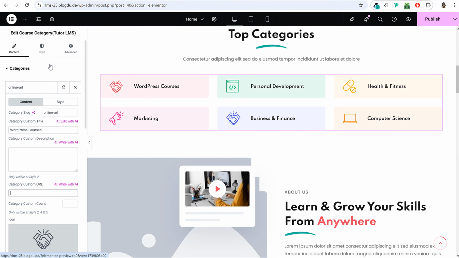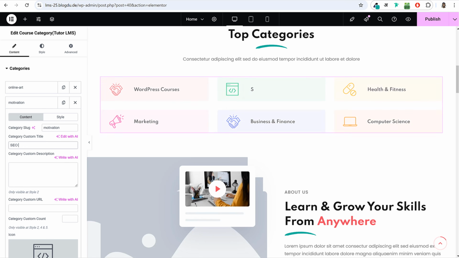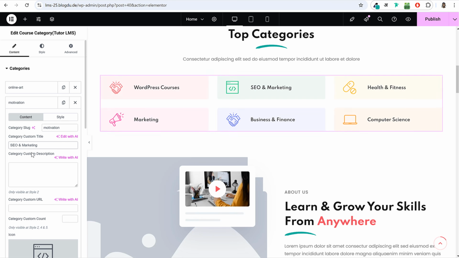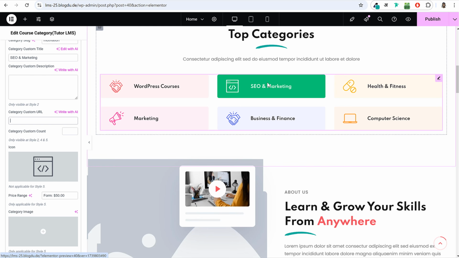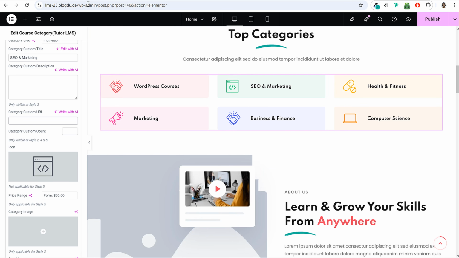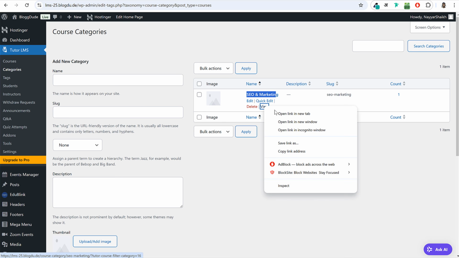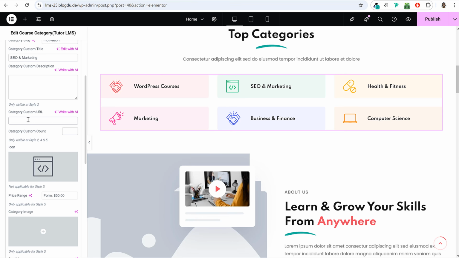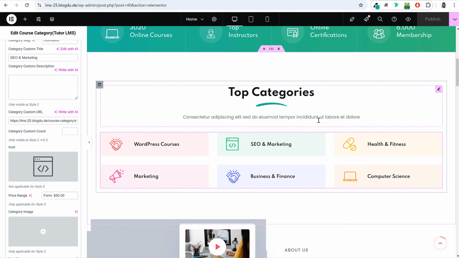So for the second one, I'll select this option at the left hand side. Instead of motivation, I'll type in SEO and marketing, which is the category that we have created. And I think the icon is fine. Now if I want people, when they click on this category, to be redirected to my SEO and marketing category courses, then what I can do is right click on this view, click on copy link address, and paste the link over here under category custom URL. Now whenever somebody clicks on this, they will be redirected to this category wherein they can see all the courses under SEO and marketing. So this is how it is done.